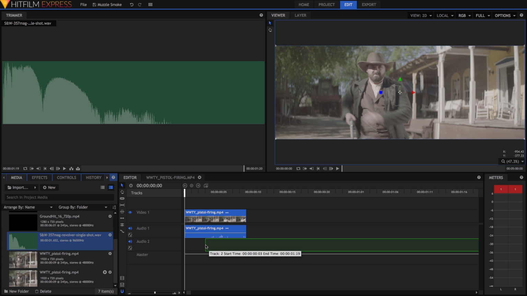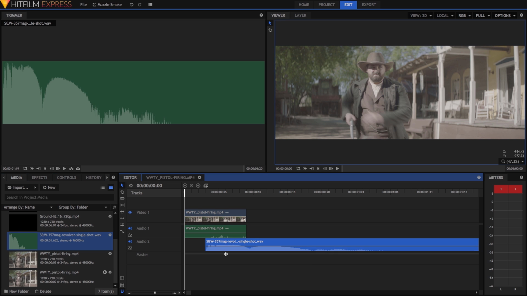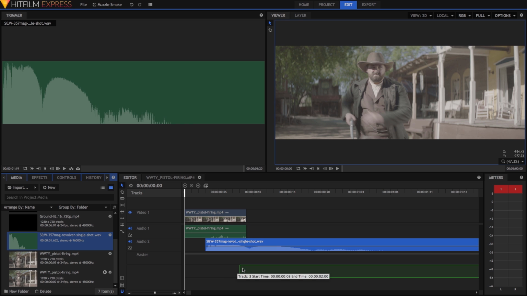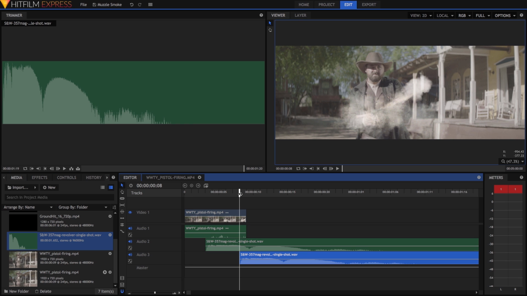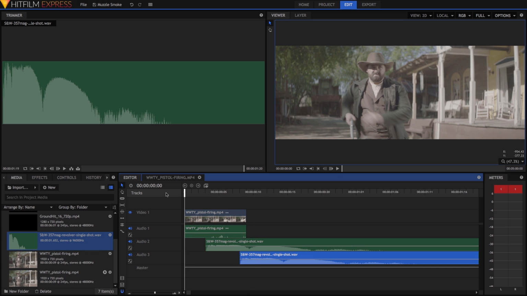To add our second sound effect, let's use a different technique. Another way to add a new track is to just drag the sound clip below the master track, and a new track is automatically created to hold it. Make sure it lines up with the second shot on those waveforms, and we are done.